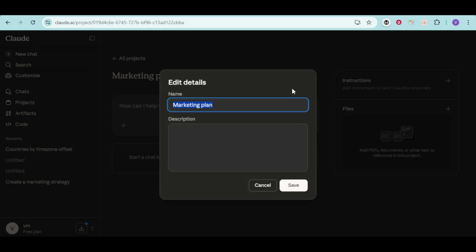Now you should see a panel or pop-up where you can change the project's details. The most important field here is the project name. Click into the name field, delete or adjust the existing title, and type in the new name you want to use. Try to choose a name that reflects the current purpose of the project, so it will be easier to recognize later. Some people like to include a date, a version tag, or a short descriptor to keep things organized.